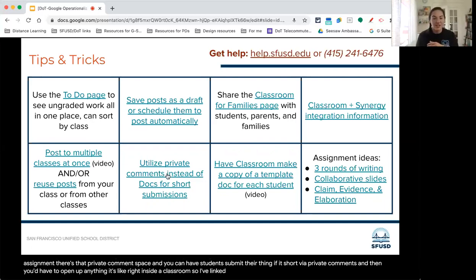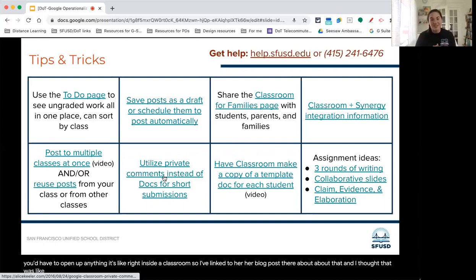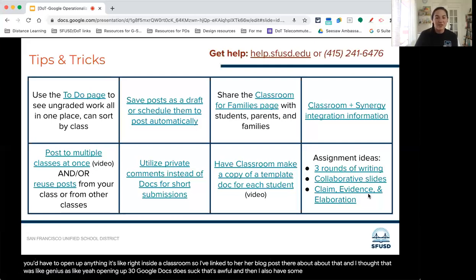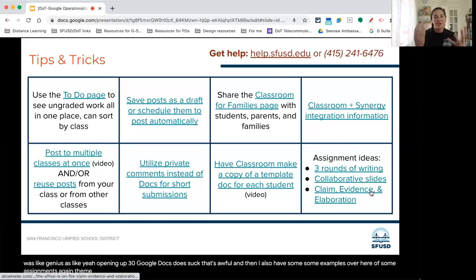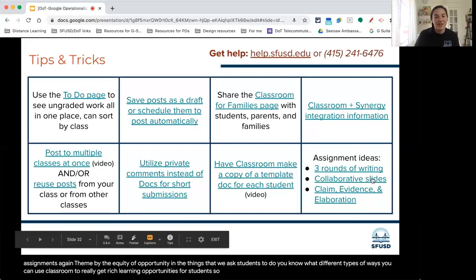I've linked her blog post about that, and I thought it was genius. Yeah, opening up 30 Google Docs does suck. That's awful. I also have some examples over here of some assignments, again thinking about equity of opportunity and the things we ask students to do. What are some different types of ways you can use Classroom to get rich learning opportunities for students? I've got those links there for you.